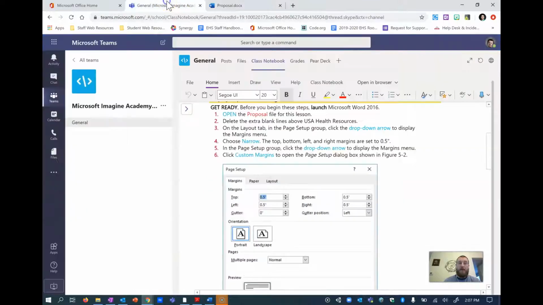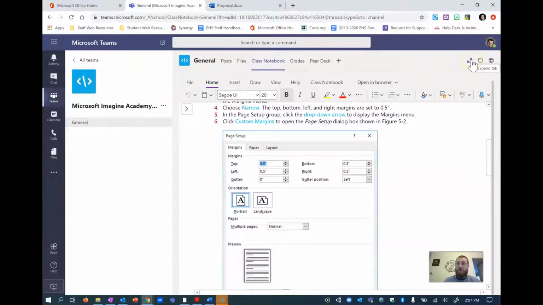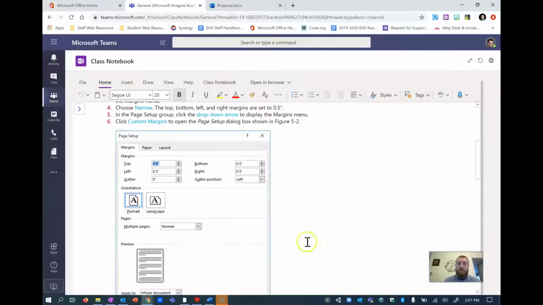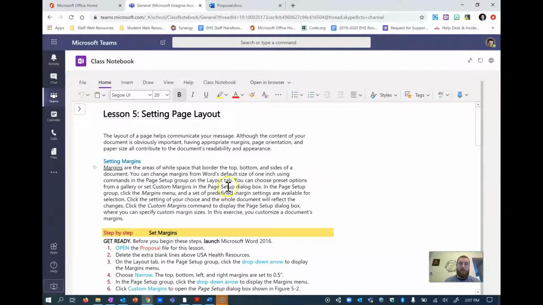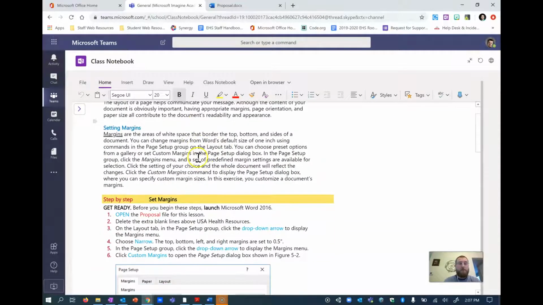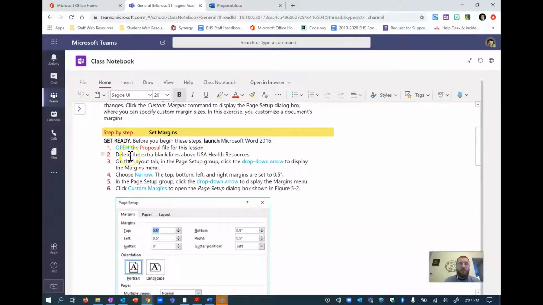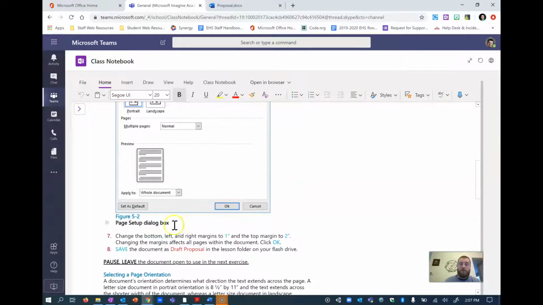Now that you have your own copy of it, you can start the editing process. So we're going to go back to Teams, and if you want to, you can always expand this so that you can see more. That might help. Click Expand tab, and you can see it a little bit better. Okay, it says here we're going to delete the extra blank lines above USA Health Resources, and then we're going to do some work with margins. So we're going to choose narrow margins, and then we're going to choose custom margins, and switch the custom margins to 1 inch for bottom, left and right, and 2 inches at the top.